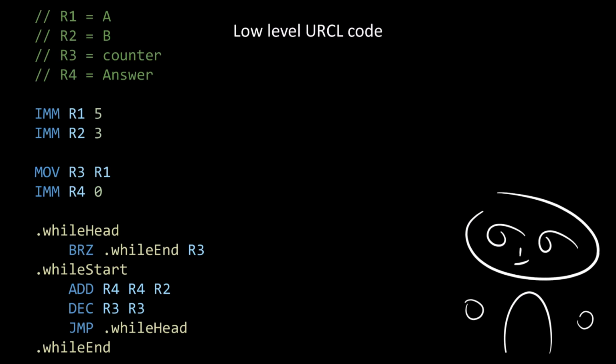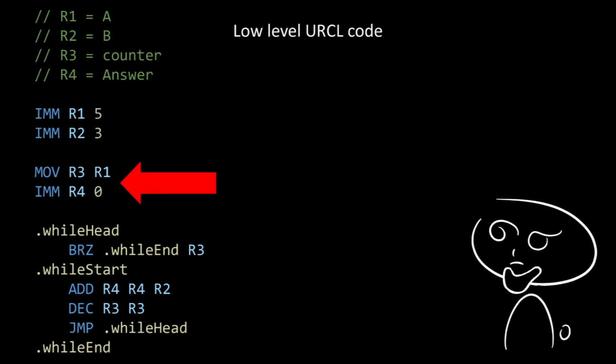This program here is written in relatively low-level URCL code. This is the exact same program as the program we looked at just now. We first of all start by setting register 1 to equal 5 and register 2 to equal 3. This is setting A, which is register 1, to equal 5, and B, which is register 2, to equal 3. Then we move register 1 into register 3. This sets the counter, which is register 3, equal to register 1, which is A. Then we set register 4 to 0, which is the answer.